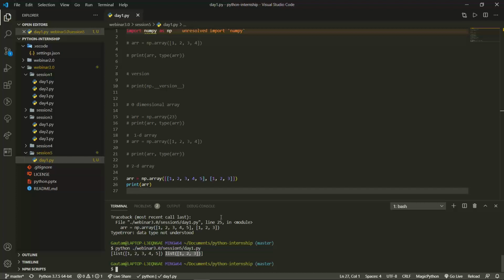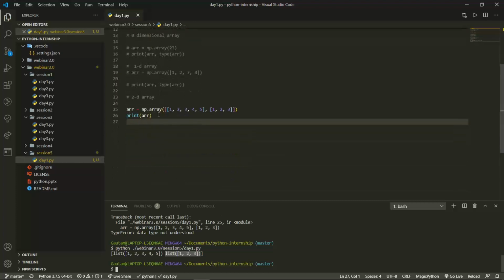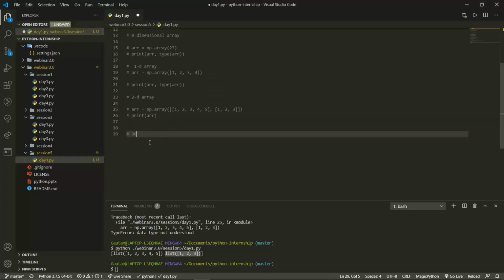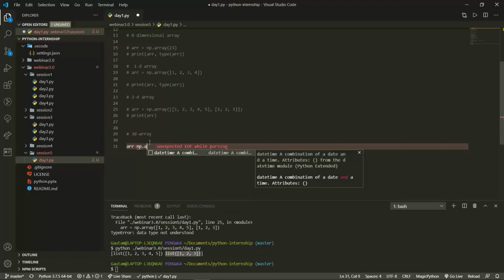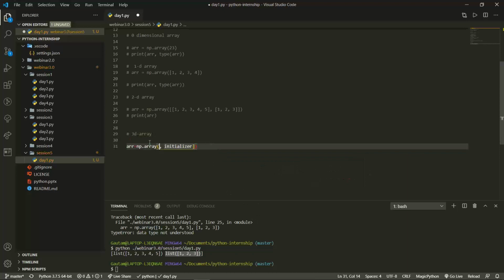in a 2D array. Okay. Similarly, if you want to have a 3D array, similarly you will have it like this again. I'll just comment this and go for a 3D array. Inside this, I will pass array equals to numpy.array. Now inside this, first of all, I will pass the 2D list, and then inside that I'm going to pass another list.